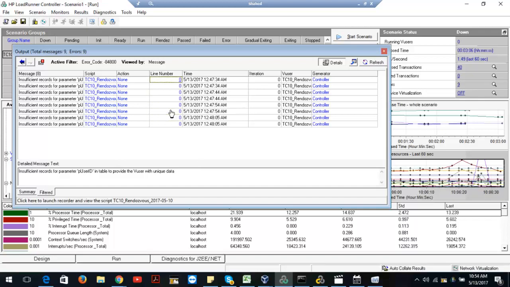Now, what does this mean? Let's say you have 10. How many virtual users in that script? How many virtual users? 10. Yes. If you select unique parameter, then for these 10 virtual users, you will need at least how many users in the script?